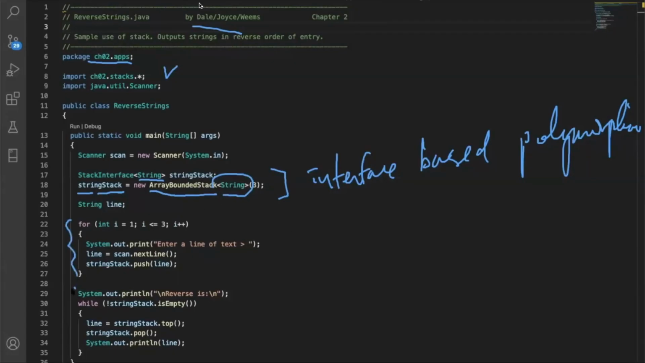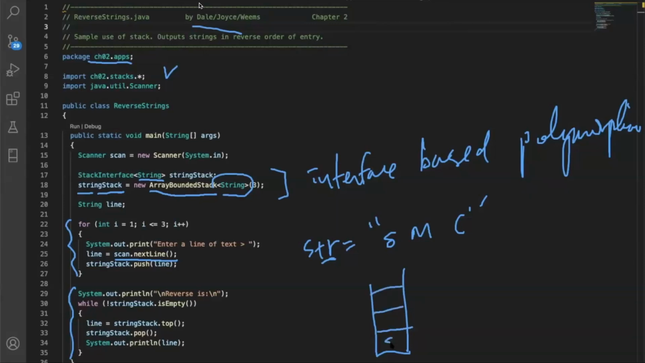Looking at this, in order to reverse the string, let's say this string is SMC. You want to push that SMC, this entire string, one at a time. The string is coming from your line. This is user input, so enter a line of text. This entire line will get pushed right in. Let's say there are 3 of them. The first one is S. That's the first line. Let's just assume that each line has 1 character in there, right? So the first one is S.